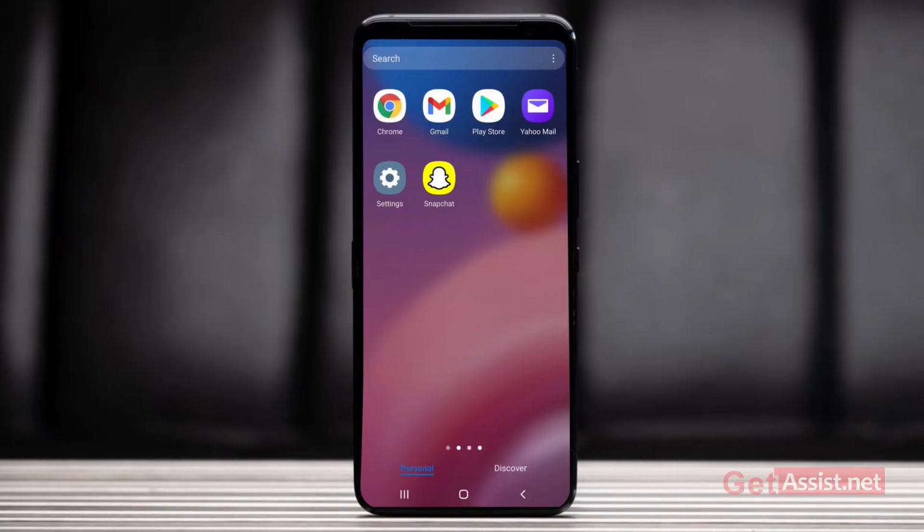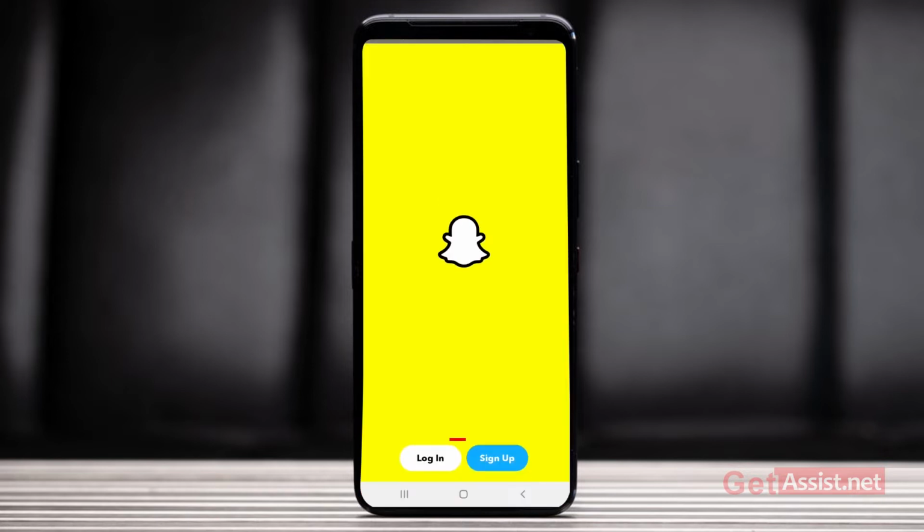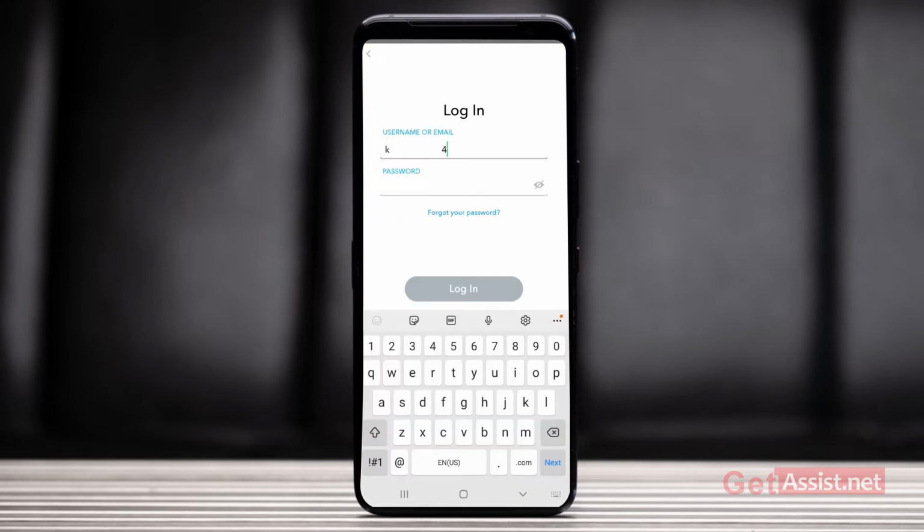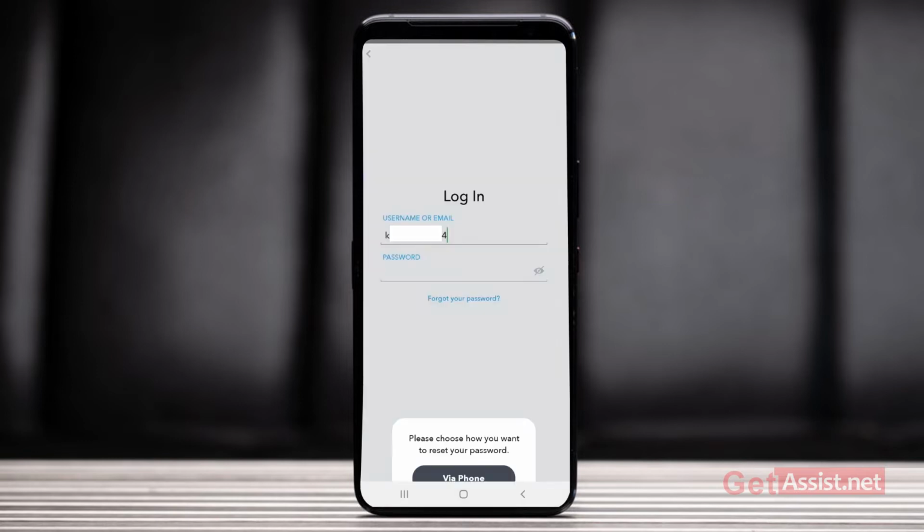Right, to start with the first method to recover your hacked Snapchat account, first of all you have to open the Snapchat app and tap login. Here you have to simply type your Snapchat username or the email address that is linked to your Snapchat account, and then simply tap forgot your password, as the hacker has changed your password, so you need to reset it.